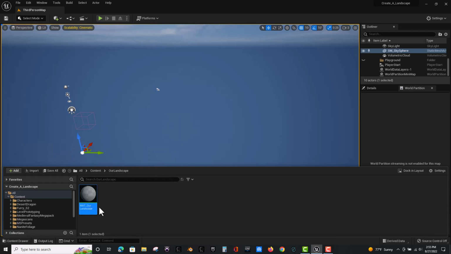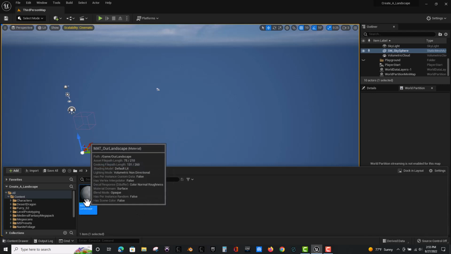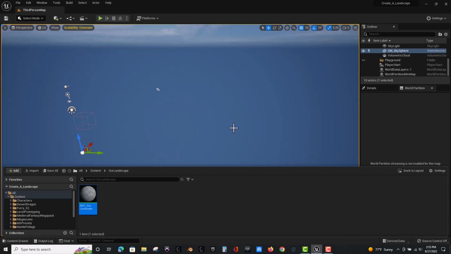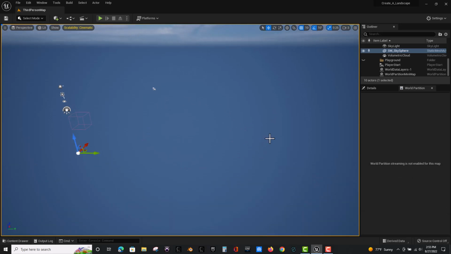Before we make this, we want to set up some optimization features here, and they have to do with this thing called world partition. This is the new optimization system for streaming, basically level streaming.